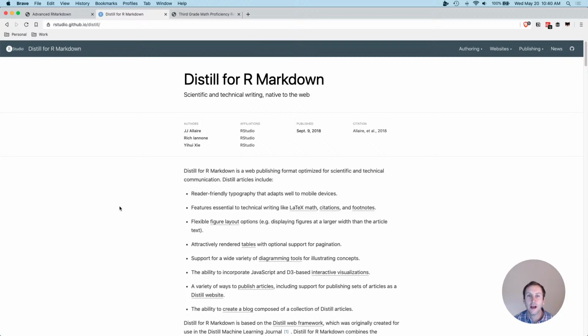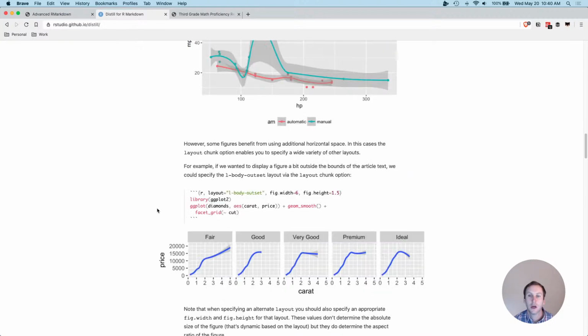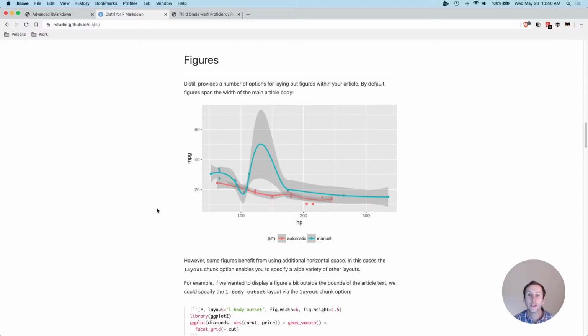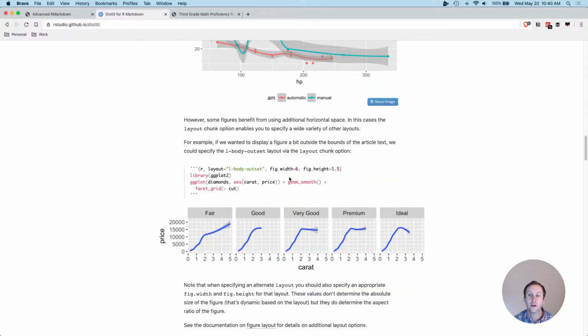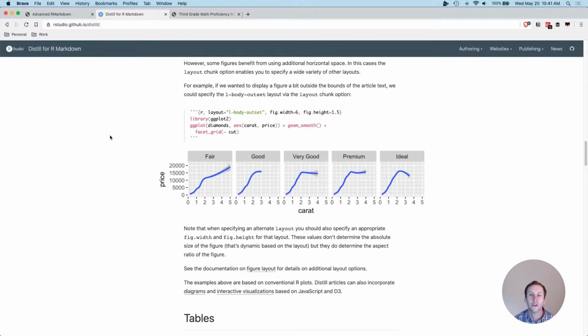The package that I like the best for generating custom HTML reports is called Distill. I think it has nice typography, it's easy to read. It also has some really nice functionality in terms of being able to control the width of figures. So you can see you can have wider figures, that type of thing. So let me show you how you would make a distill document.